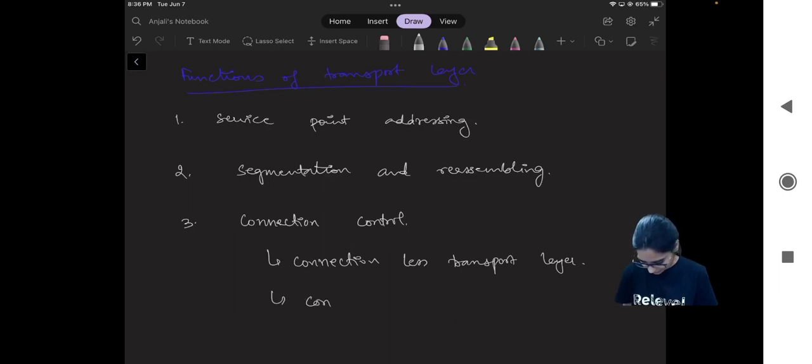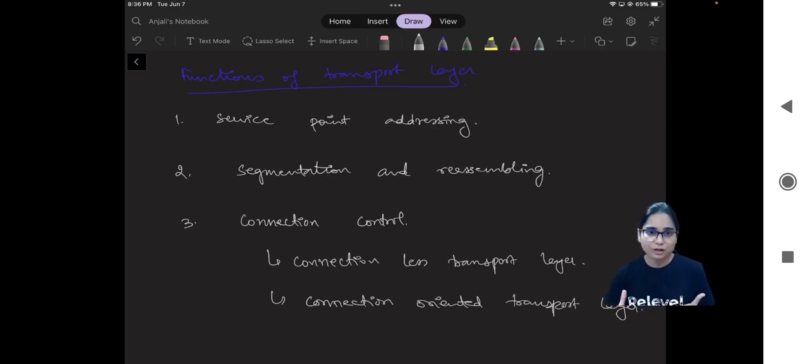Now how is it going to be different? When we talk about the connectionless transport layer, we have a segment, and that segment is considered an independent packet, which gets delivered to the transport layer at your destination machine.